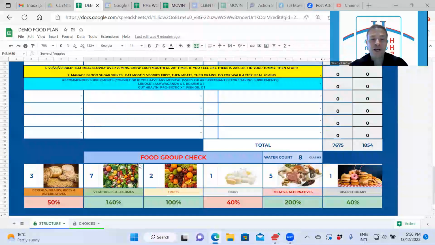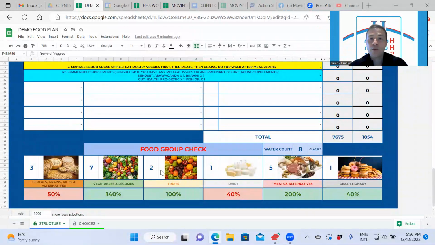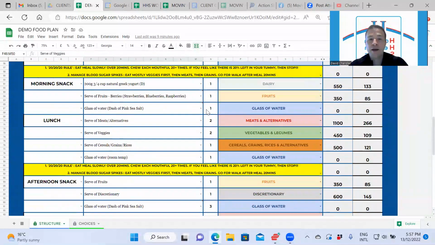And then we get a bit of a food group check as to what actual food groups we've given the client. We can see here that we've given them a lot more veggies than recommended. We've given them about the same amount of fruits, a little bit less dairy, a lot more meats and proteins, and also probably half the amount of complex carbohydrates or cereals, grains, and rices. Okay, and yours is going to be a little bit different based on your goals and based on your needs and body type. Okay, I hope that explains everything clearly.